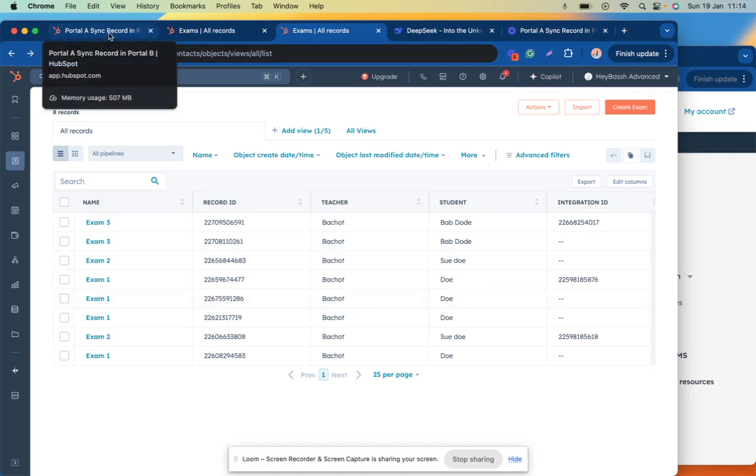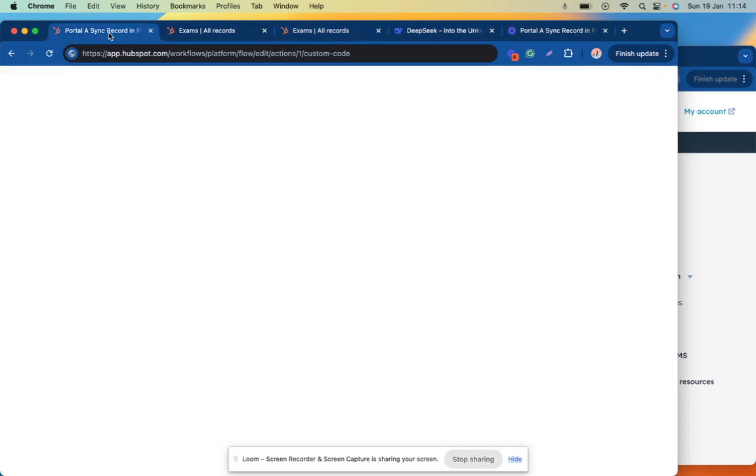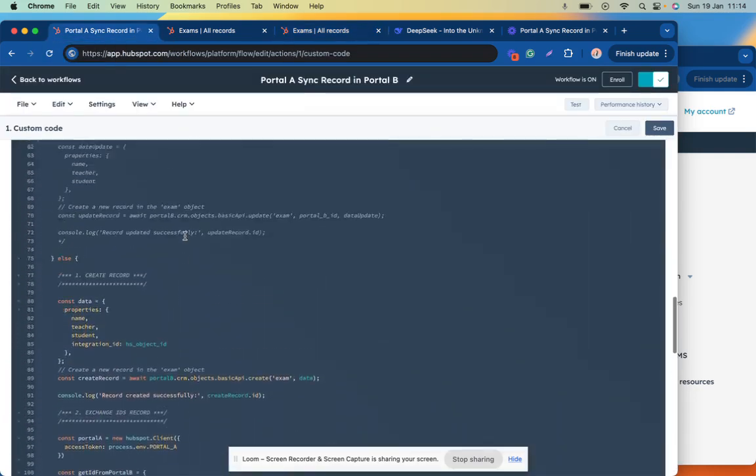All right, so that's the way of doing the delete function method in HubSpot.